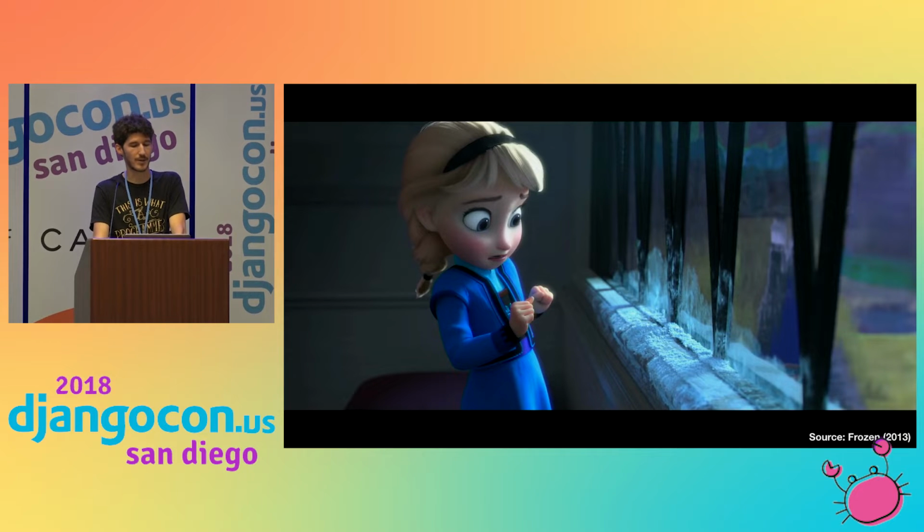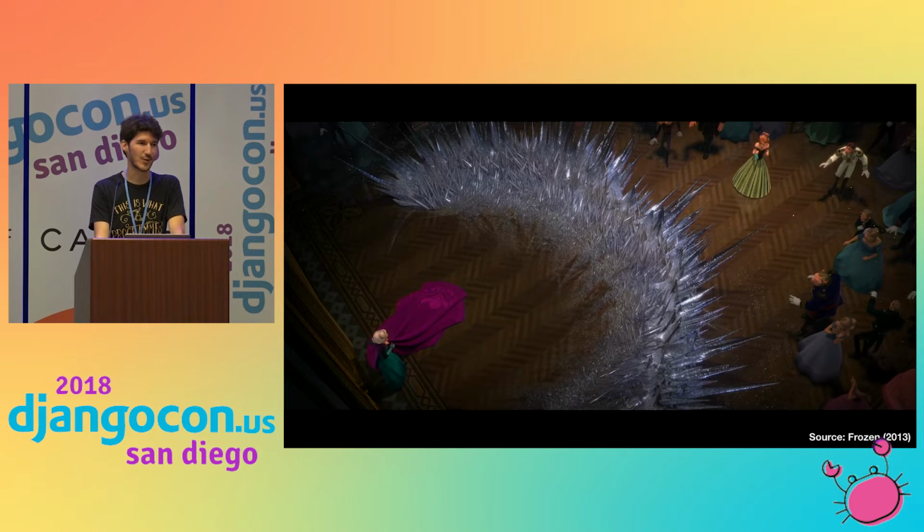Her parents warned her that she needs to learn how to control her powers. Otherwise, she'll be a threat to herself and others. They try to do the best job they can to help her with that, but unfortunately, they pass away in a horrible accident. So now, teenage Elsa is left to figure out how to control her amazing powers all on her own. Fast forward a few years, her powers get out of control, and she puts the whole kingdom in a state of eternal winter.